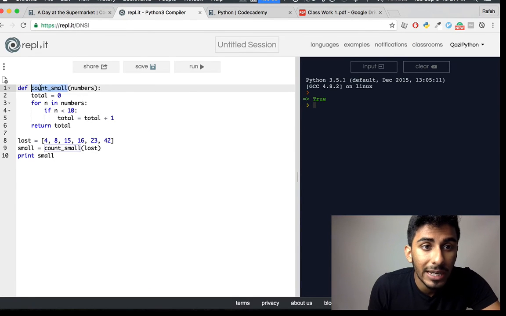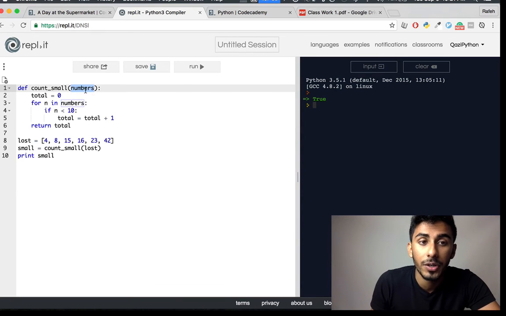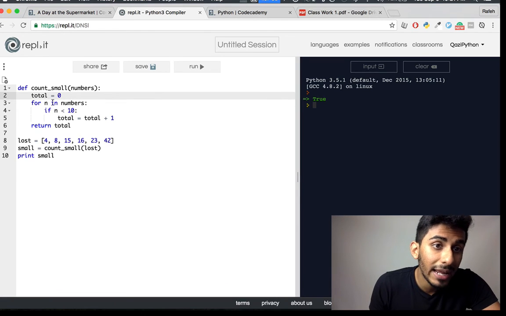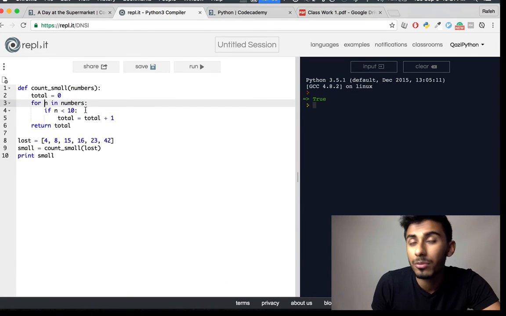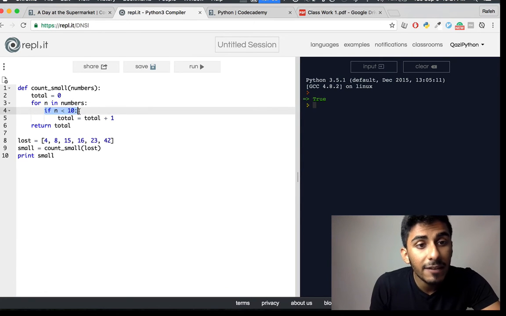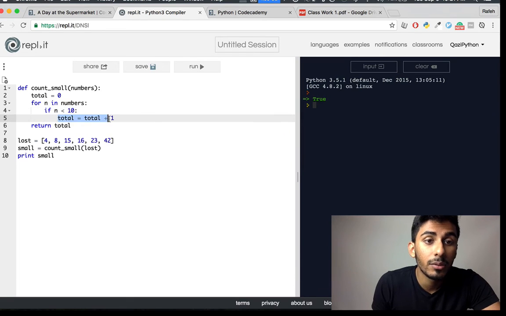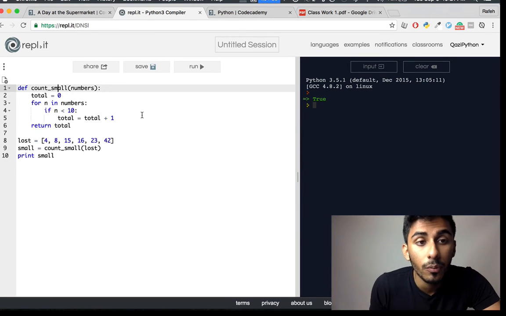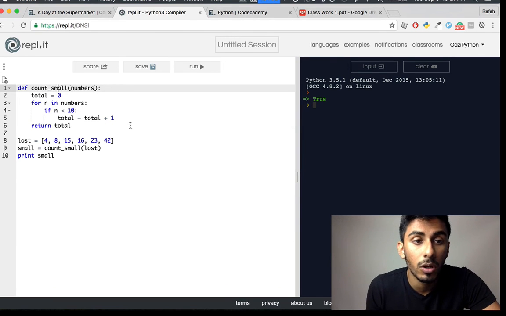We have a function, count small. It takes in an input numbers, so it takes in one variable. We can call it v, or we can be nice and call it numbers. For n in numbers, and I would say num in numbers or number in numbers, but they're just being cool and putting n. If the number is less than 10, then we increment the variable total by 1 and we return total. So effectively, we are trying to count the small numbers.